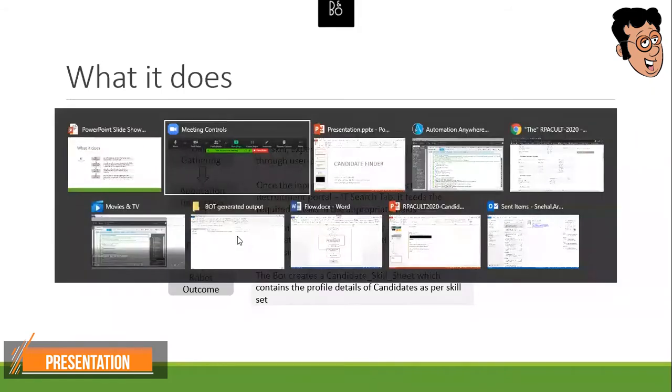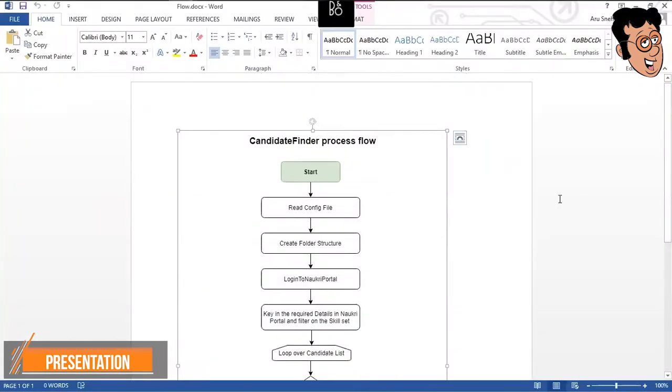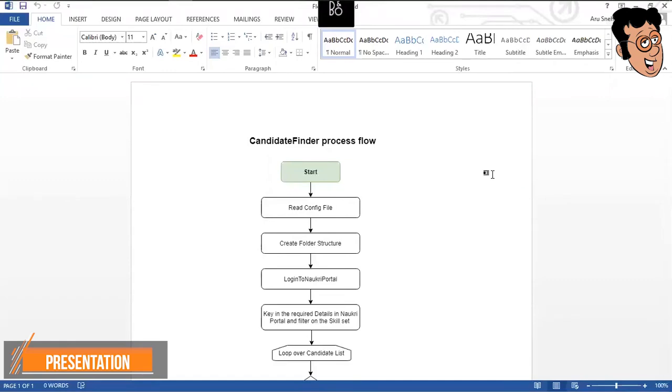We do have an end-to-end flowchart that goes like this. If you see, the generic flow looks like this. Whenever the process starts, we read a config file. The bot will open the config file and read all the required fields, like the Naukri portal URL, the sender and receiver mail addresses, and everything. That's the place where we save the data which needs to be consumed by the bot at the first step.